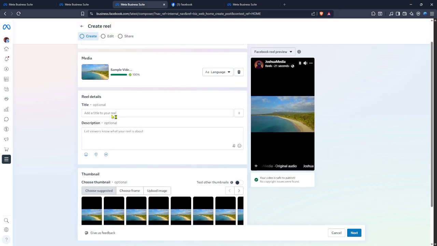Once the file is in, add a clear, compelling title. Lead with the benefit or outcome, and front-load keywords your audience cares about. Think concise and specific so it's scannable in feeds.